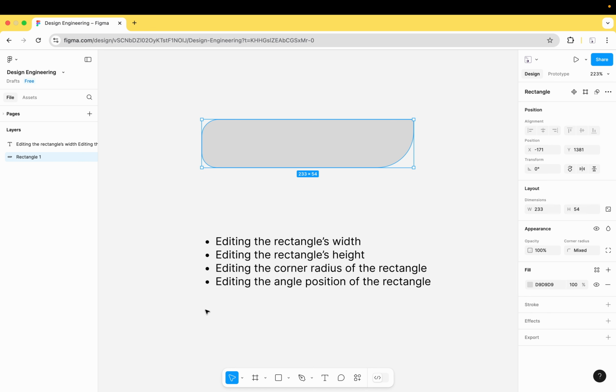Now, let us see the last action that we can take to edit a rectangle at a basic level. Now, this action says editing the angle position of the rectangle. Now, every rectangle that is created is sitting on an angle position, in most cases 0 degrees. Now, sometimes we might want to tilt the angle positions of our rectangle, right? And if you want to do that, all you have to do is to just keep the rectangle selected, then head over to the properties panel. And here in the properties panel, go to the position section. And under the position section, you'd see transform.